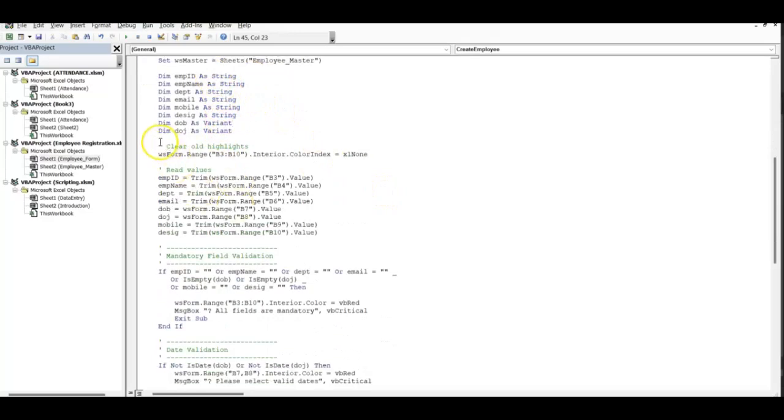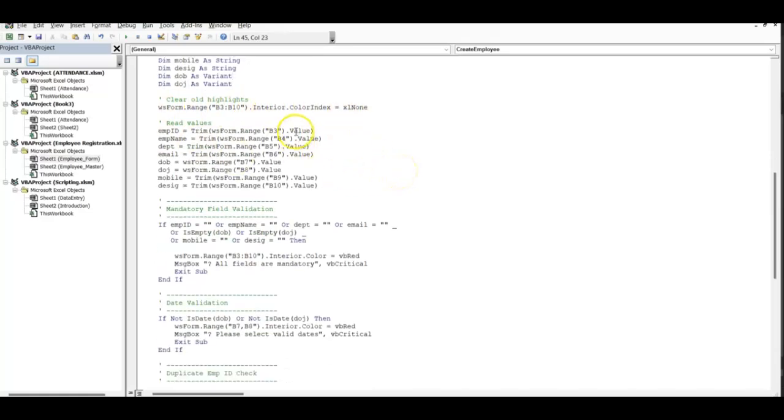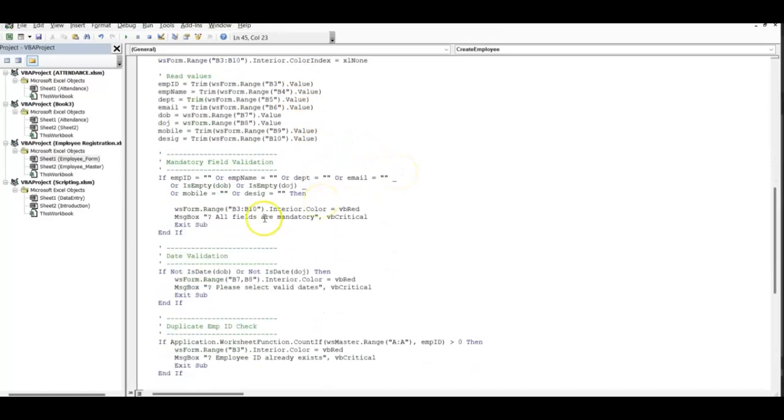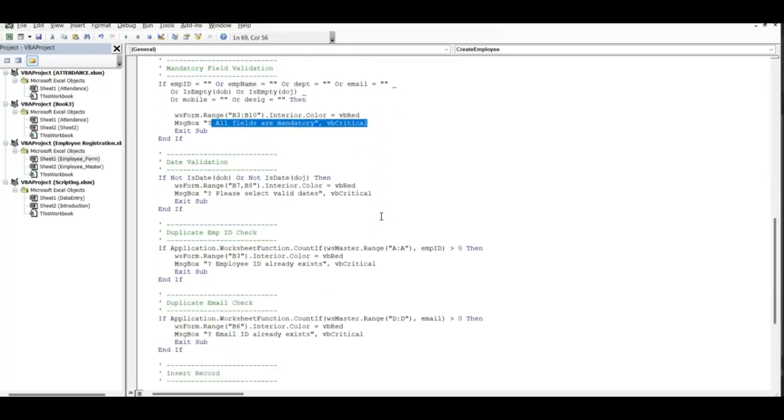Okay, so once we have the form range B3 to B10, integer column index, if it is none, then we are going to capture it and throw an error message like all fields are mandatory, with VB critical. We have seen this now, right? It will give you a red color highlighted VB critical. So how are we getting that red color? B3 to B10, it is set as VB critical.